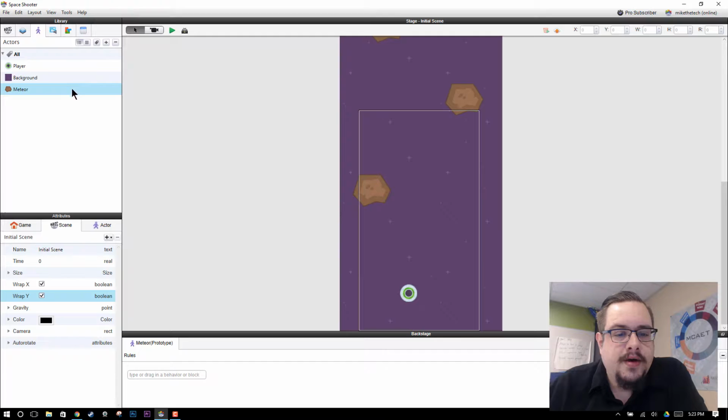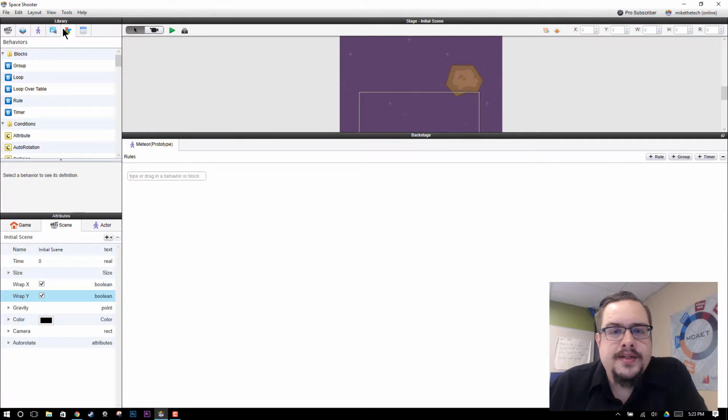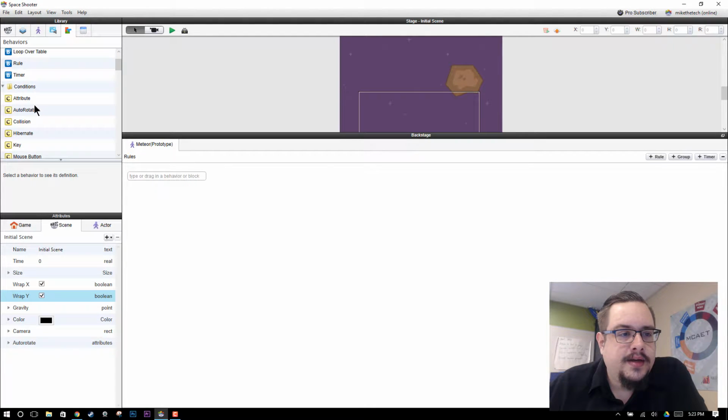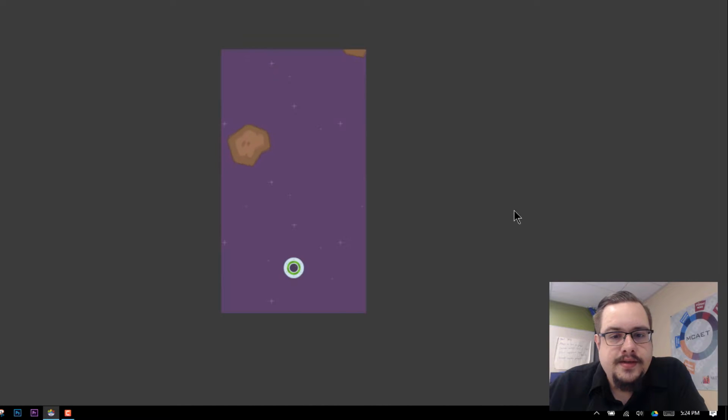So let's open up our actor for our meteor. And the first thing we're going to want to do is give it a little bit of rotation. So let's go ahead and do rotation. And let's say it'll rotate at a speed of, well, let's see how fast this rotates. So that's actually pretty fast.